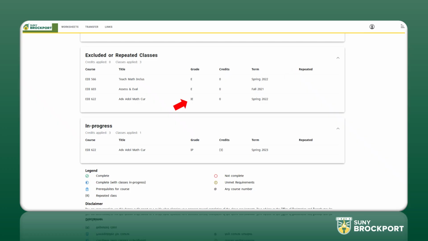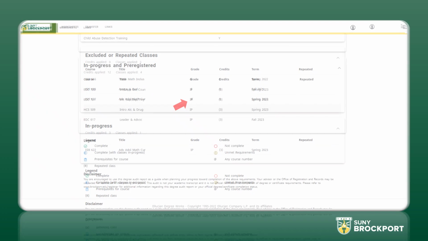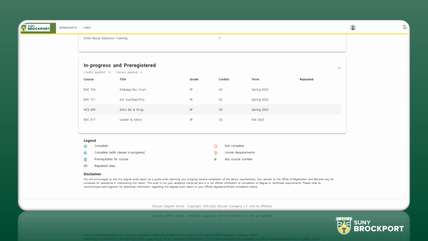An I before a grade indicates that the course was incomplete for the enrollment semester, but completed in the following semester. Lastly, all in-progress or pre-registered courses for an upcoming semester will be displayed at the bottom of your degree audit and will indicate which semester and year you are taking it.